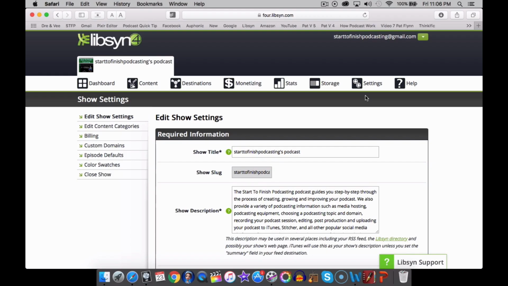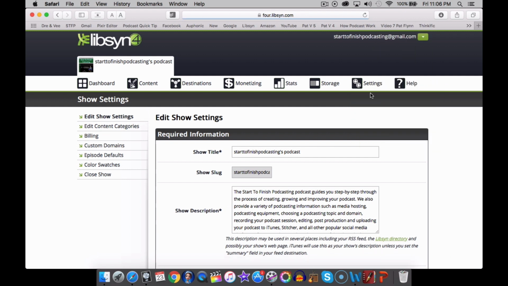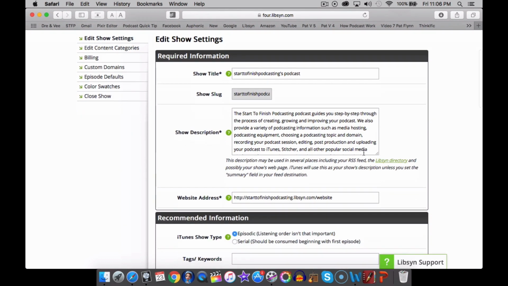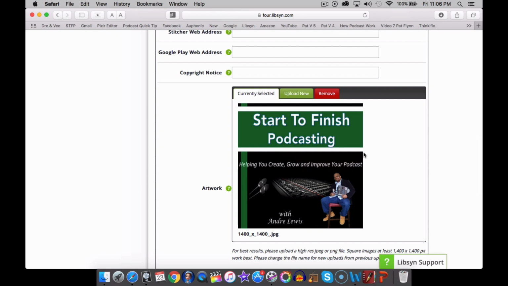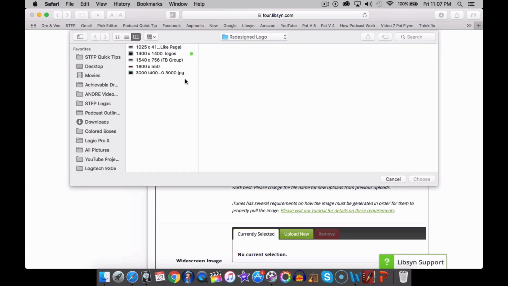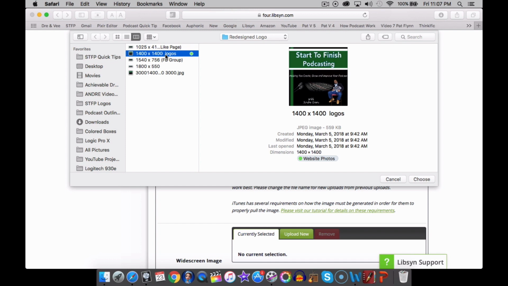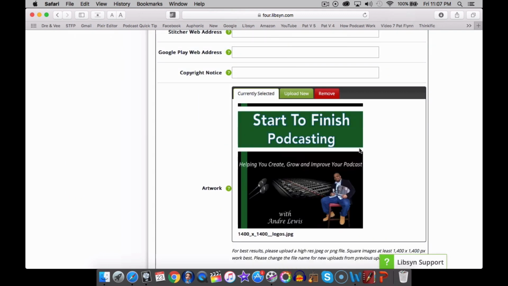To change the cover art, you're going to go to Settings, Edit Show Settings. Once you click on that, you're going to scroll down to the artwork. Here, you're going to click Upload New, choose File, and I'm going to use this 1400 by 1400 pixel image, and I'm going to click Choose. It is going to load, and once it loads, you're going to see the image that you actually chose.